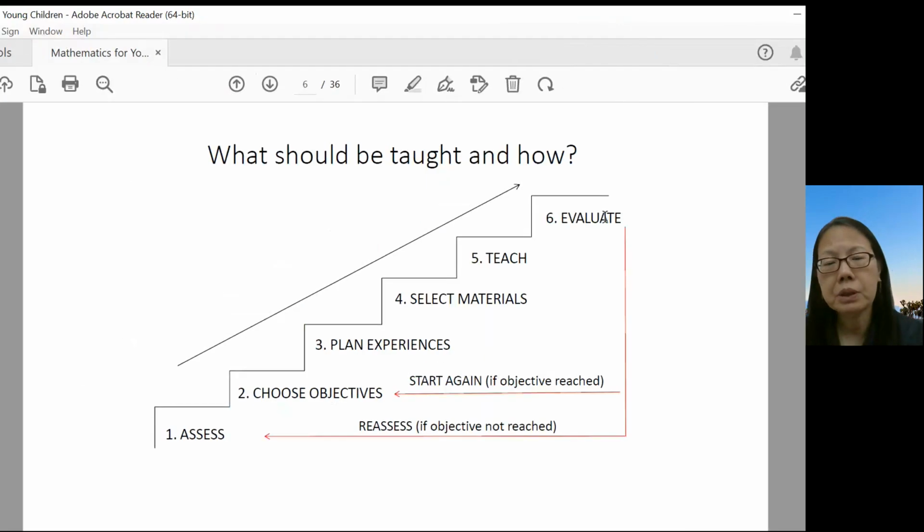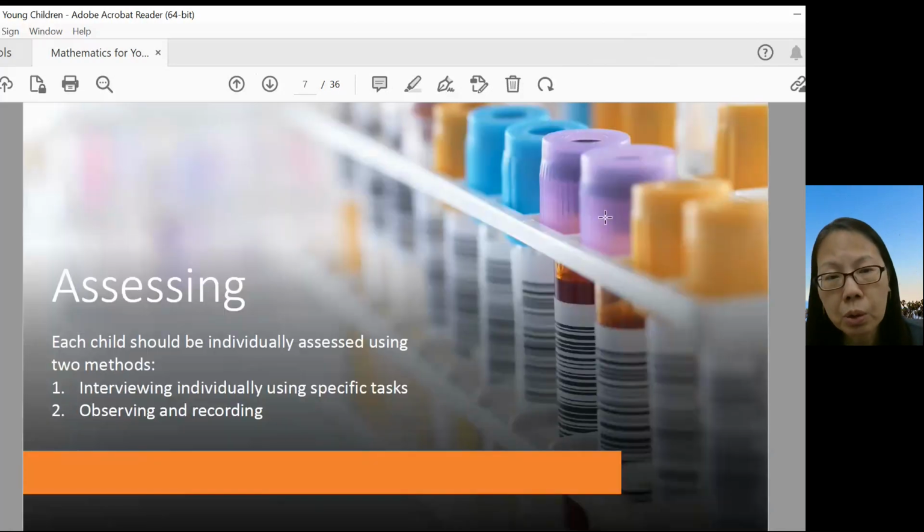So what should be taught and how to do it? In mathematics, for us to start teaching a child, first and foremost, we need to do some homework. Now, what homework do we need to do? We need to do some assessment on the child. Why are we doing any assessment? Because we want to know how the child is doing, how she or he is faring, at what level the child is at, so that we can prepare something that is suitable for him.